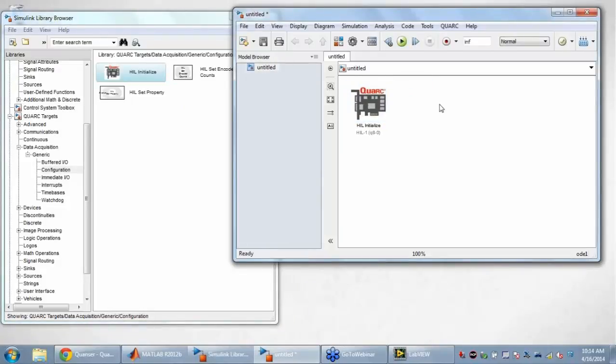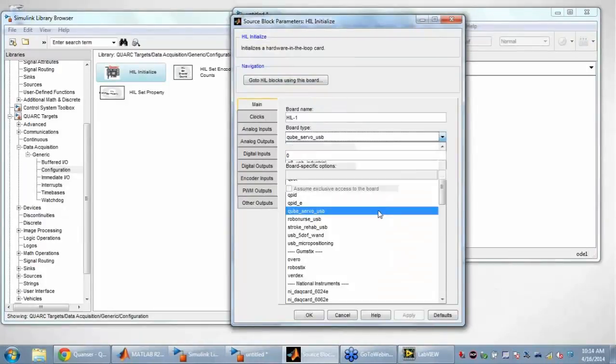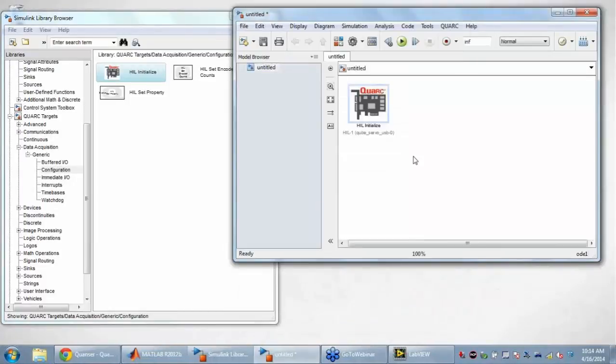Here I've got my HIL Initialize. I'll double click on that, and I'm going to go down the list here and pick QUBE Servo USB, which is what I have plugged in over on the right here. That should take care of all the configuration that we need for talking to our QUBE Servo.